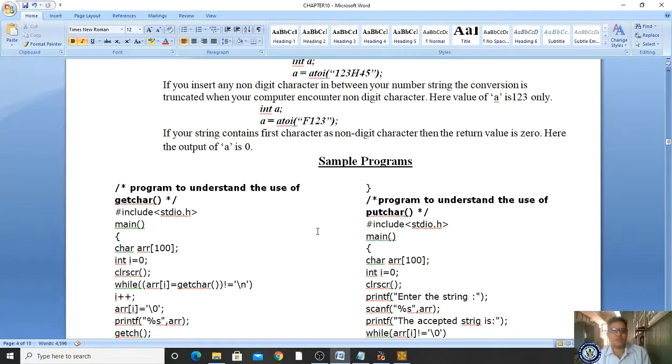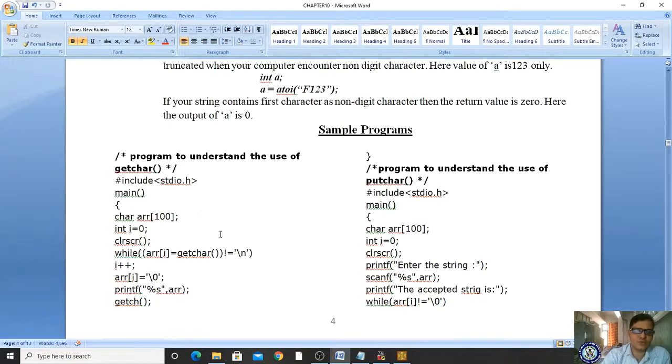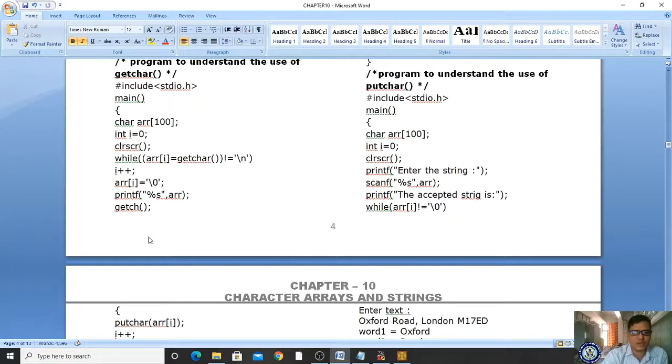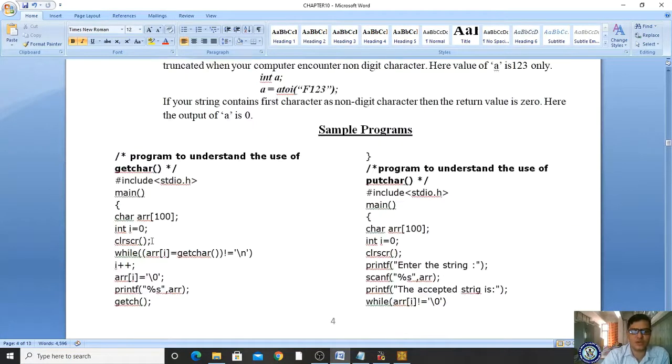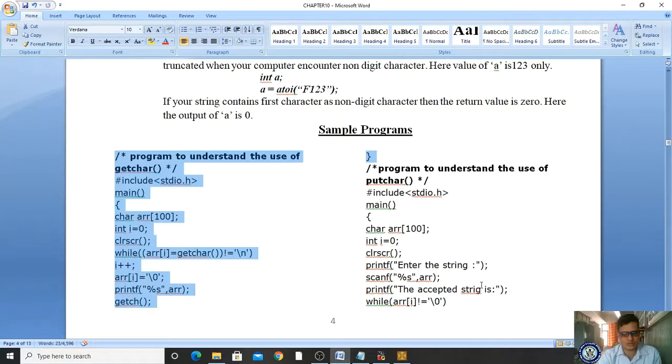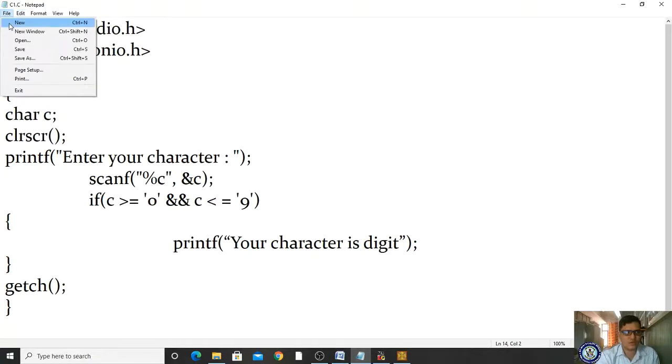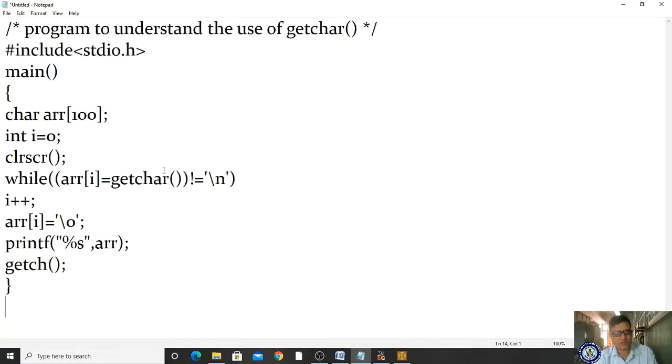And we'll see some sample programs related to strings. We'll see a program to understand the usage of getchar. As we know what the usage of getchar is, we will see how it will execute. If you use getchar, how it will work, and if you use it without getchar, how it will work. Okay, I'm copying and pasting into a new file. Let me paste and check here.